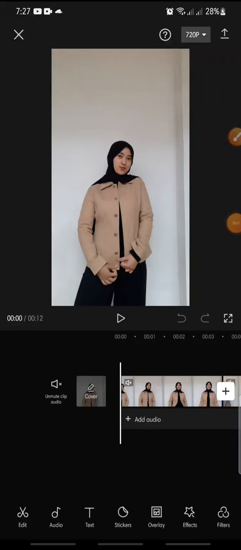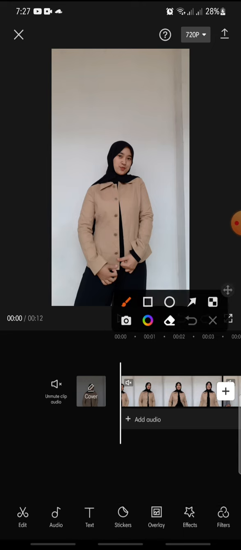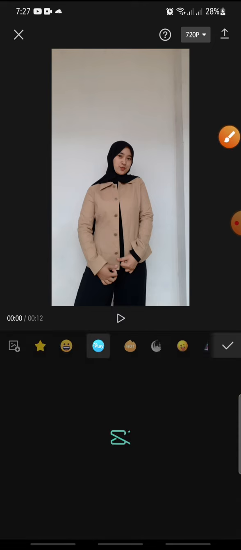In this video, I'm going to show you how to add animal GIF effect on CapCut apps. Now let's get started. First, after you open your CapCut apps and add the video that you want to edit, if you wanna add animal GIF, you just click on this sticker, click on it.